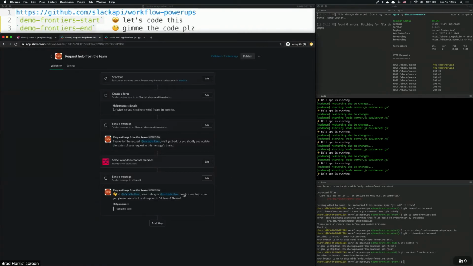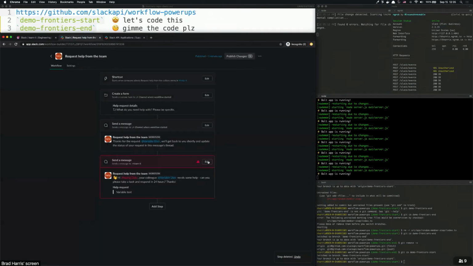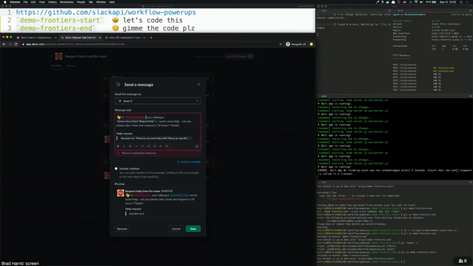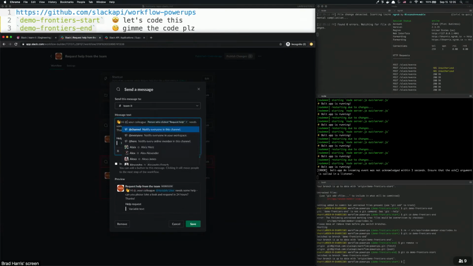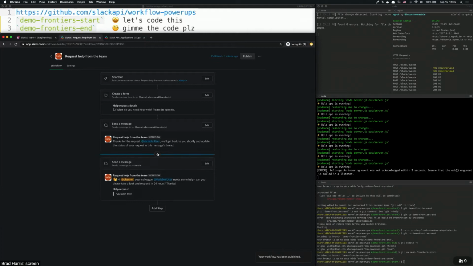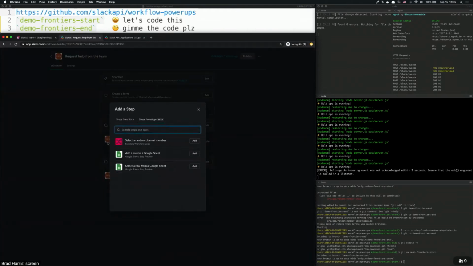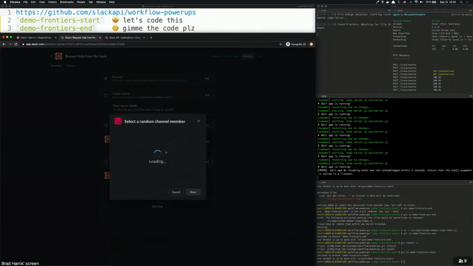I'm gonna go ahead and basically undo the changes we made to this workflow when we changed it from mentioning the channel. And then we'll rebuild that. So the first thing we want to do is add our step. So we'll select that.